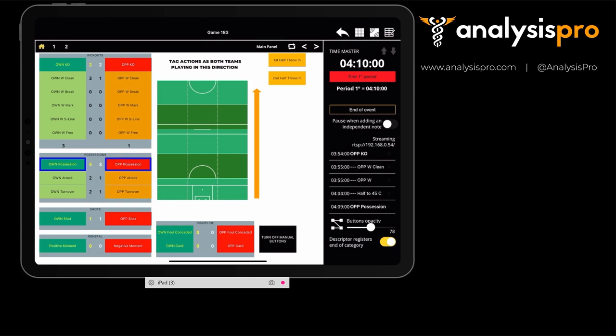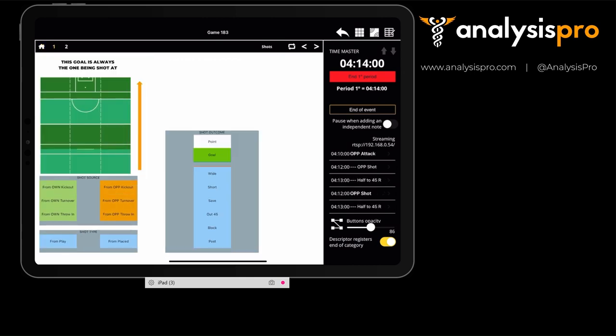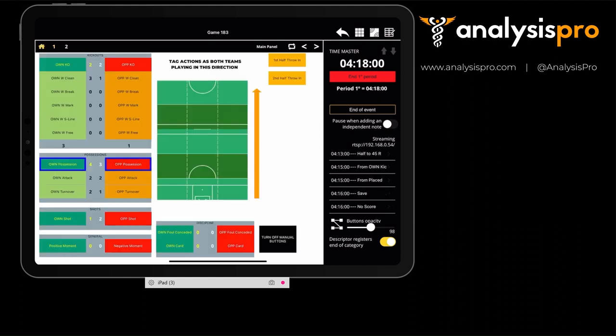So let's have another possession, an attack, and I'm going to press shot again. Choose where it happens and the outcomes. And we just keep going in this scenario. Always remember to turn off our manual buttons.